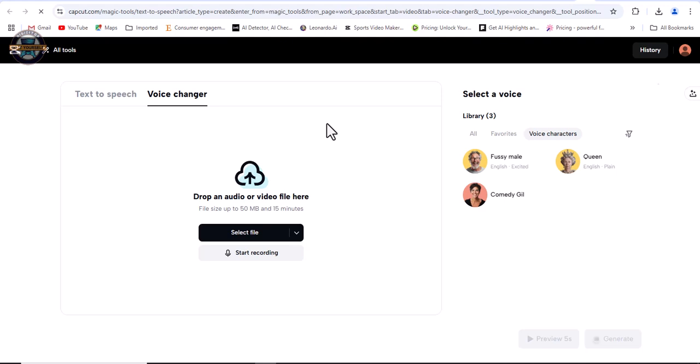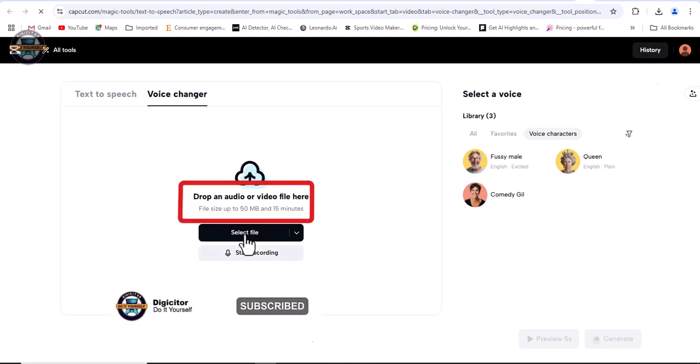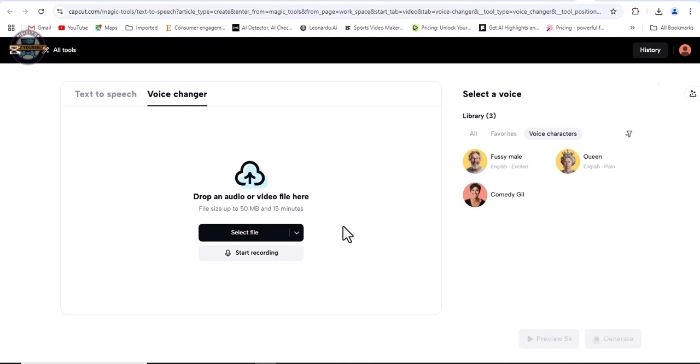So I'm going to upload the voice we intend to change. You can upload up to 50 MB and 15 minutes of recorded voice audio. And it's advisable to use the MP3 audio extension. So click here to upload your voice.